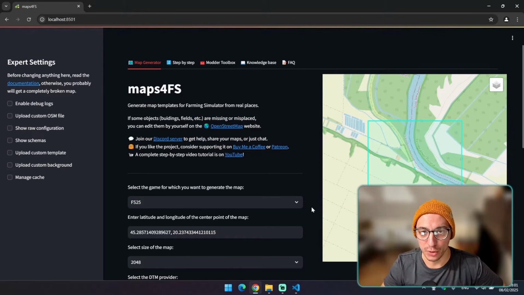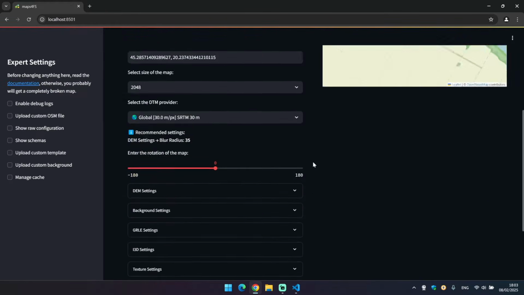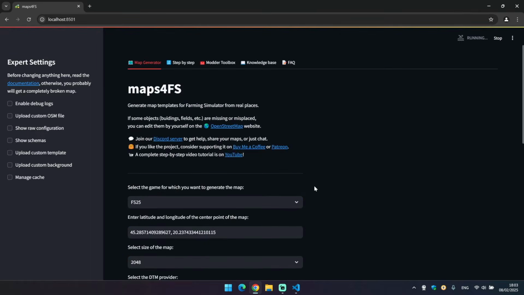In this tutorial, I will explain how you can edit OSM data or use custom OSM files to generate your map. Just a reminder, the data that you see on your generated map comes from the OpenStreetMap website. So if some objects are missing or misplaced, you can go there and edit them. And right now, let's hit the generate button to see what we'll have on our region here.